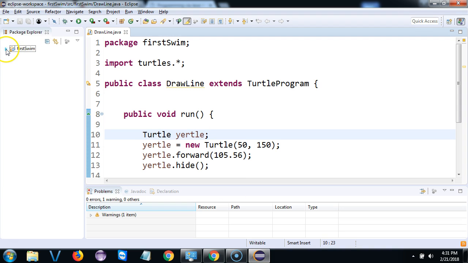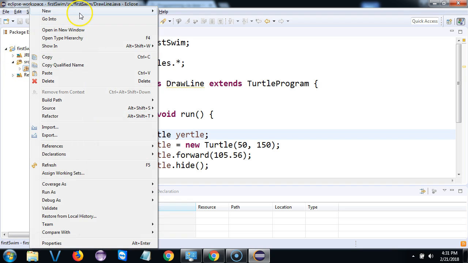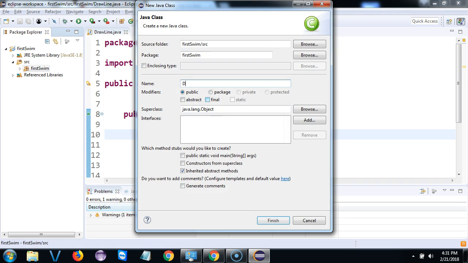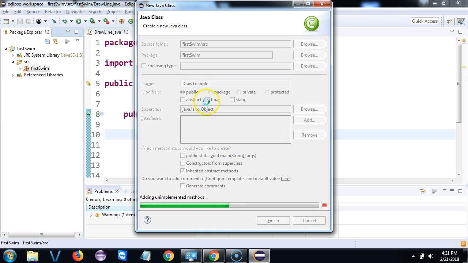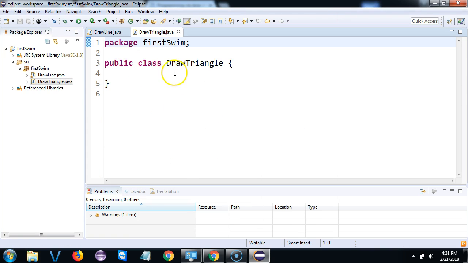We will create a new class by expanding our project folder, opening up our source folder, and then right-clicking on our package. We'll go to New Class, and we will call it DrawTriangle. Following Java convention, we use a capital D and a capital T, and then you'll have this. Go ahead and take a second to type that out. I'm going to do it in quick mode.